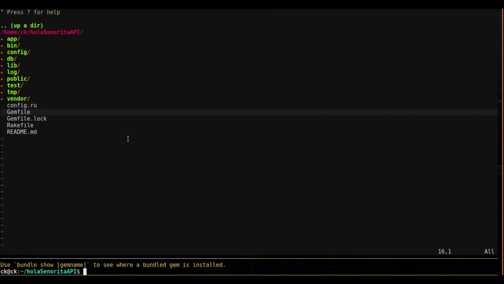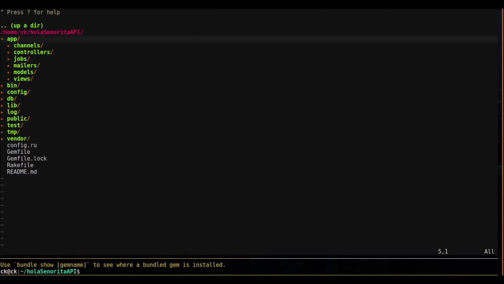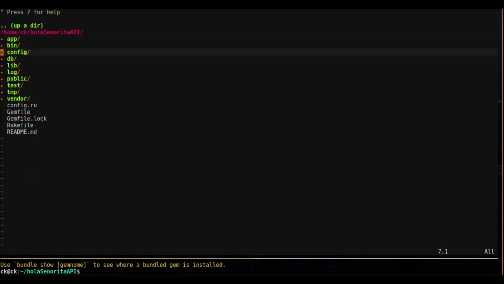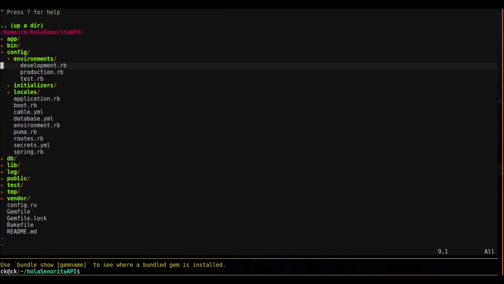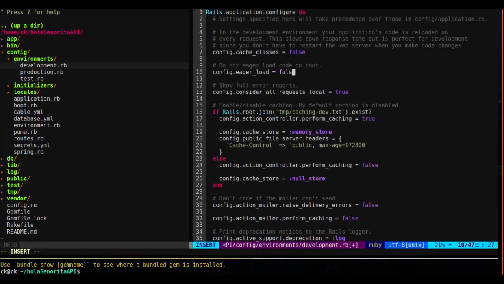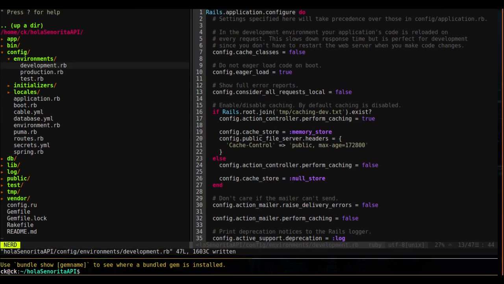Okay, cool. So let's go ahead and configure eager loading. And we'll also work on making this a bit safer. So not app, let's go to config, environments, development, and we will make eager loading true. And we'll also set this to false.